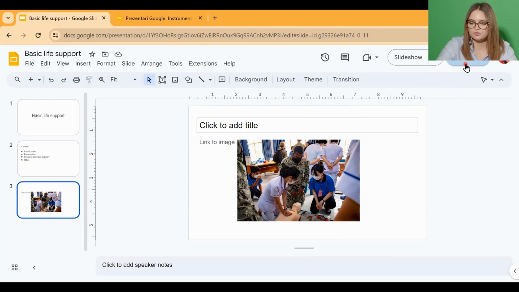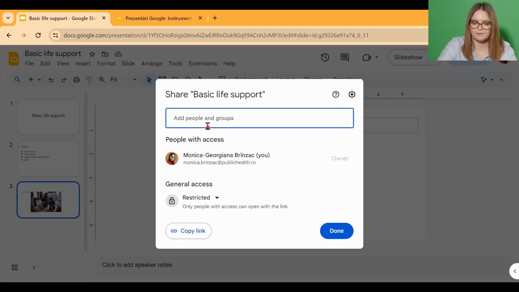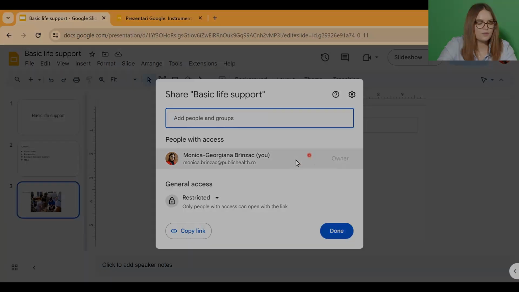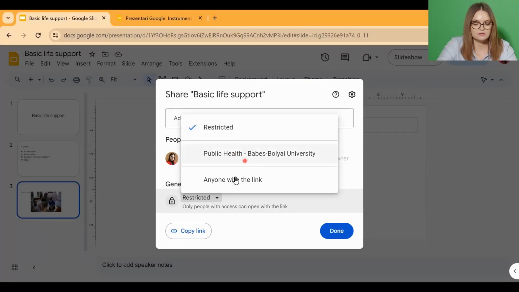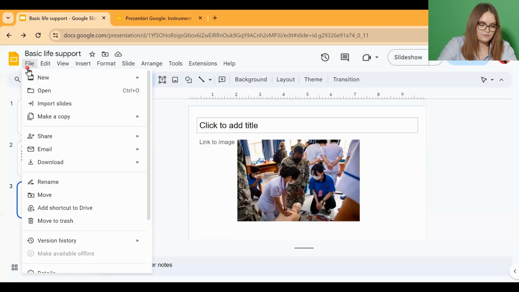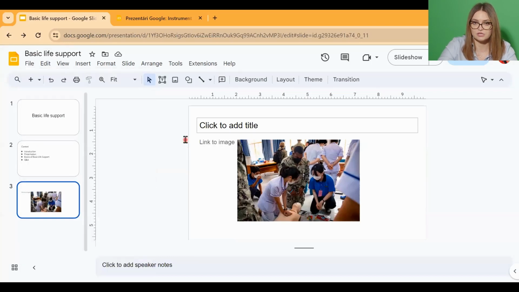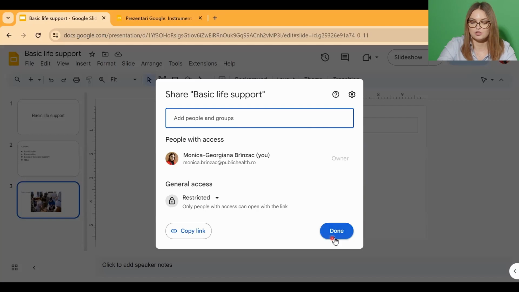You either go to the share button here and type in the email of the people that you want to share it with, or you copy the link and send it via message maybe, and you also select the type of access that you want to give to people. Or you go to File and then to Share, and you can select either Publish to web or Share with others, and if you select Share with others, the same pop-up message will appear.